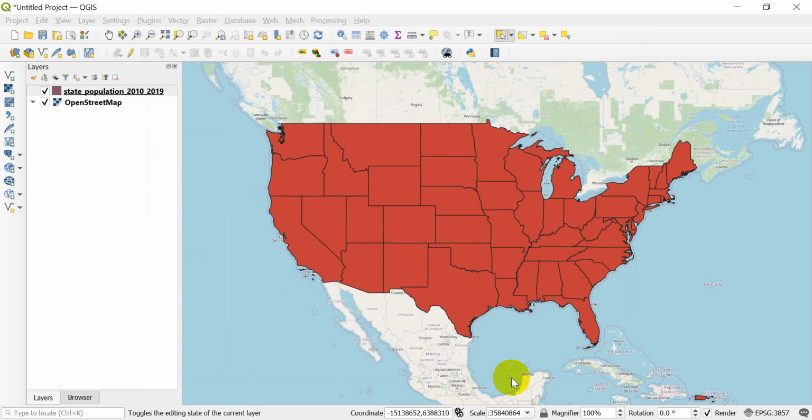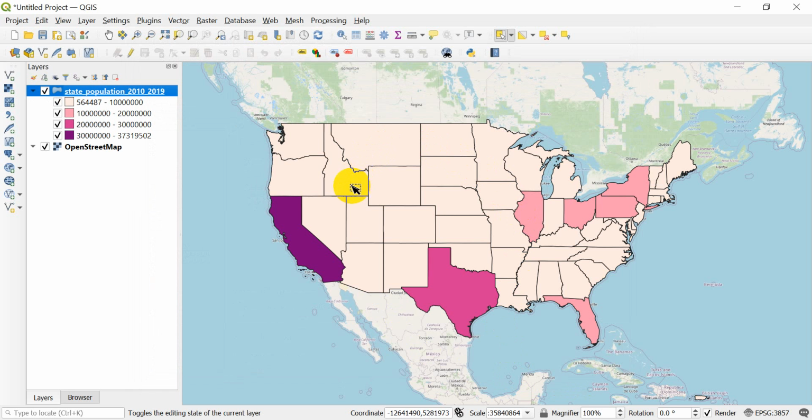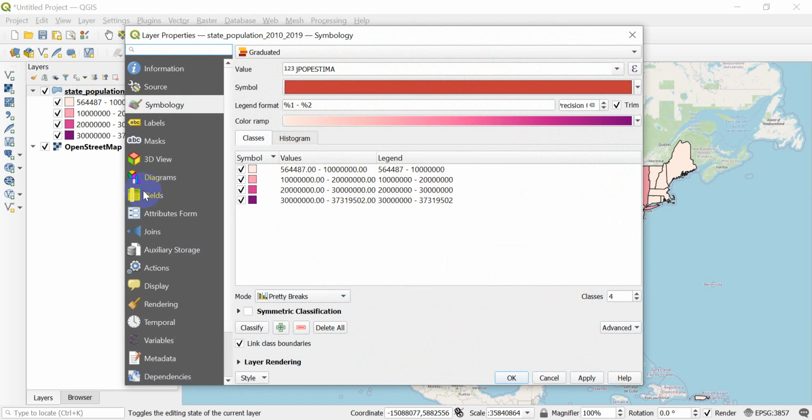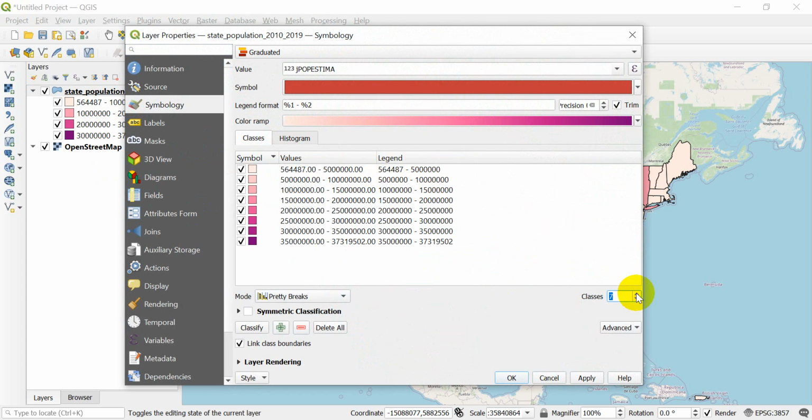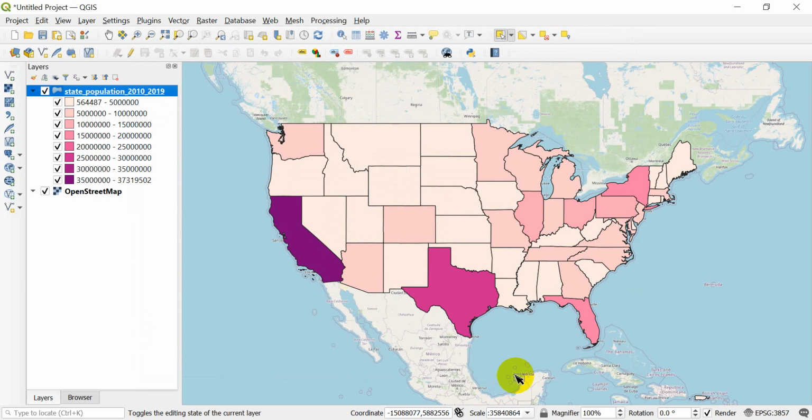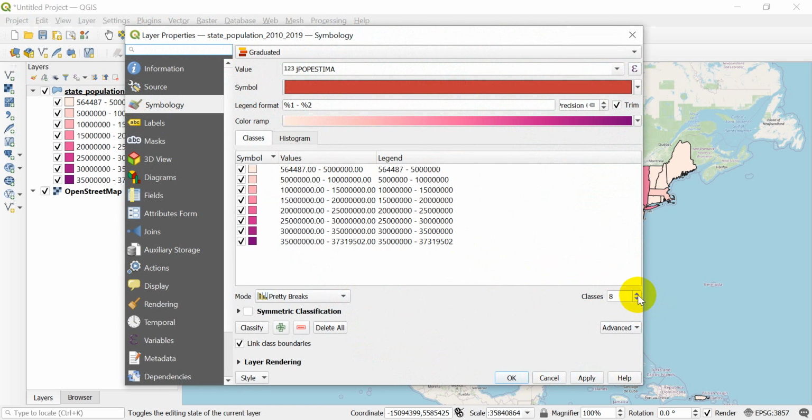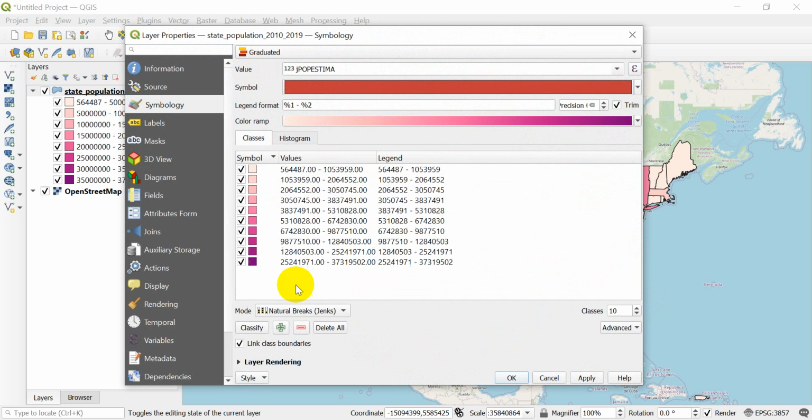We can click OK. And now you can see that my states are colored according to population, and it gives me the population up here. I can go change this. So I can change the number of classes to 7, and I can click OK. And now you'll see we get some more color in at the low end of the spectrum. I could come up and I could change this to even more classes, to 10 if I wanted to. We could change it to natural breaks.